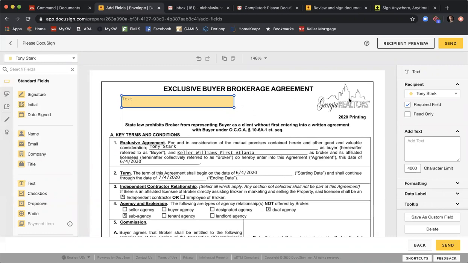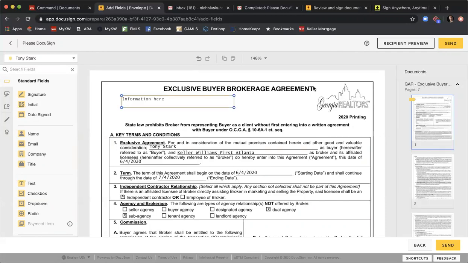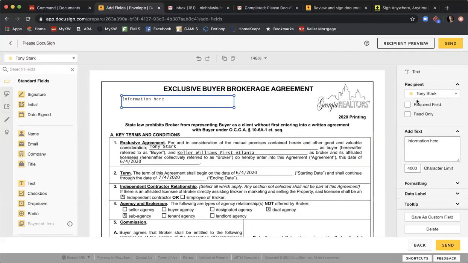Now, if I wanted to add some information in here on behalf of my client, you could type that in and just uncheck the required field and it'll be there. Or you can click read only and then he won't have access. He won't be able to type in or change any of the text when he goes for signature.